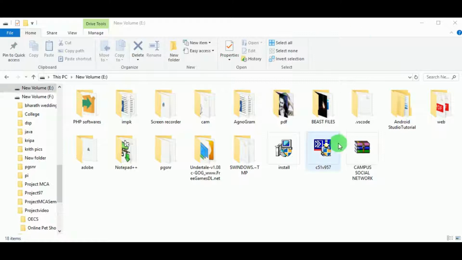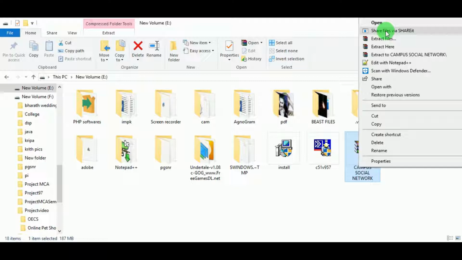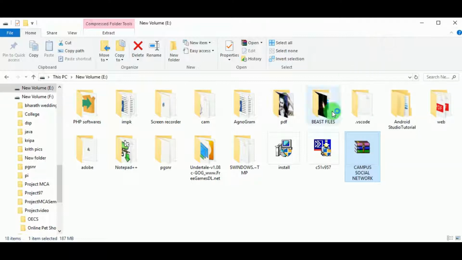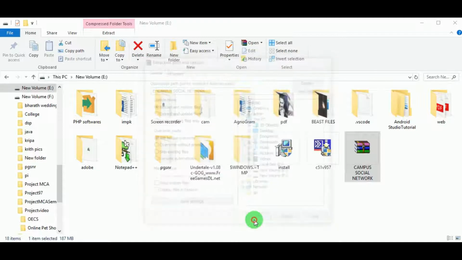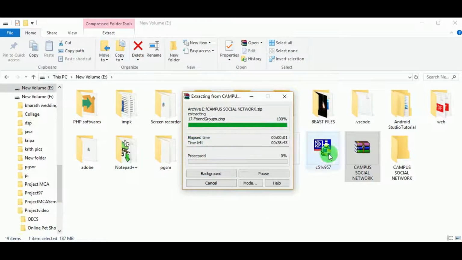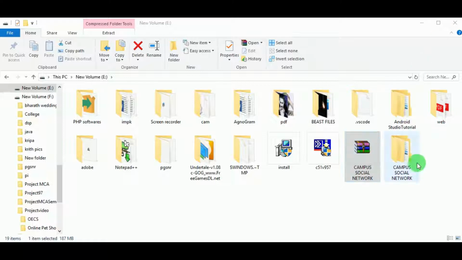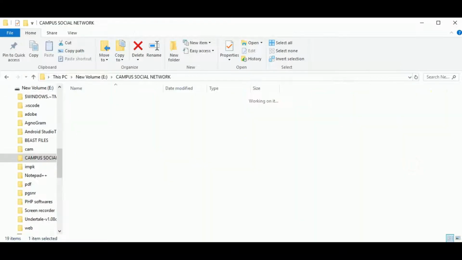Hello everyone. Today let us know about the project Campus Social Network. So first let us extract the zipped file. Click on OK. So you can see that the file is extracting now and the Campus Social Network folder has been created.